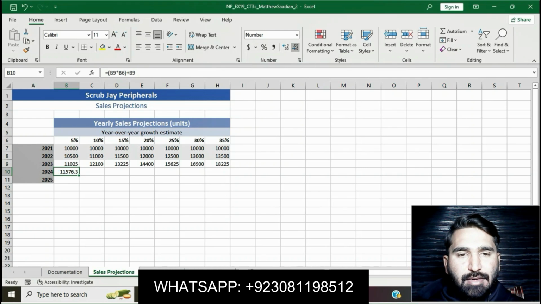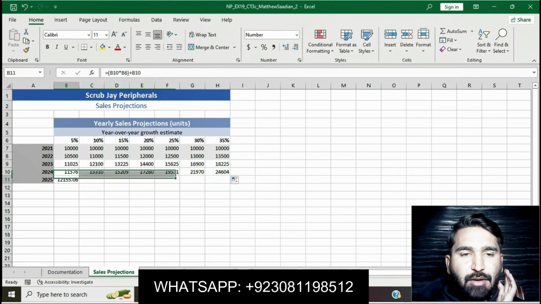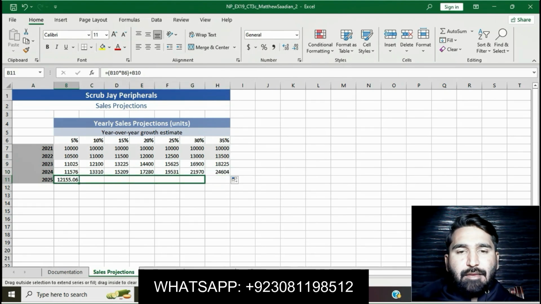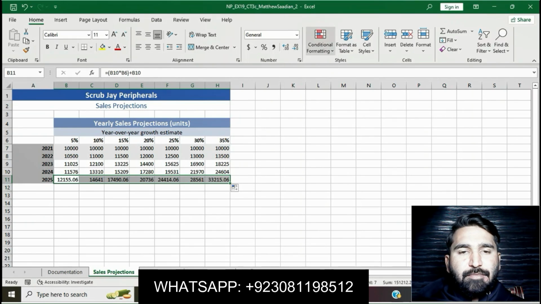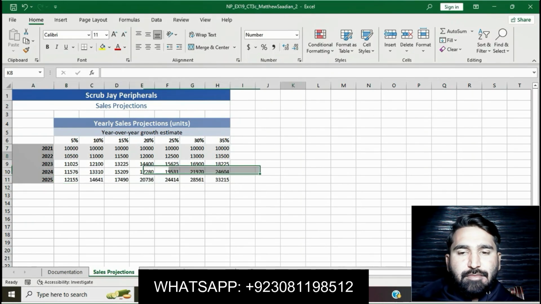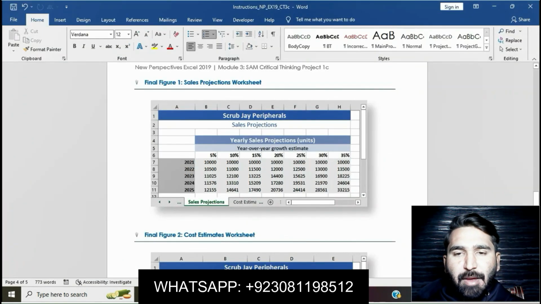B10 through I10, 0 decimal places, and then enter is equal to into B10 multiplying by B6 plus B10, then press enter. It will show the value of 2025, and then copy through B10 to I10, and then copy through B11 to H11. Okay, this is done, and 0 decimal places. You can match this table. This is good.